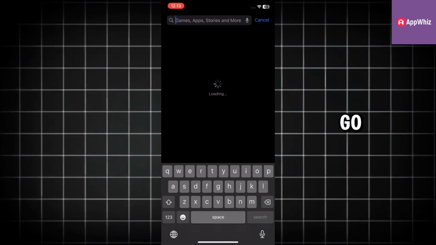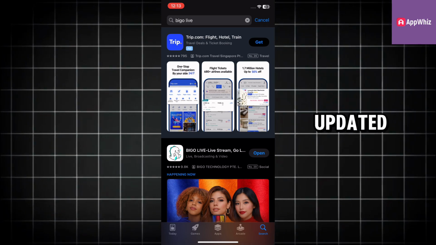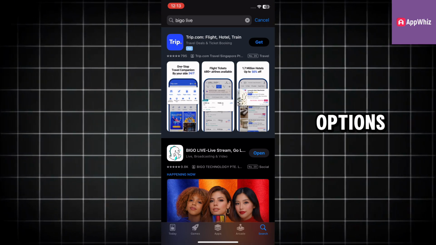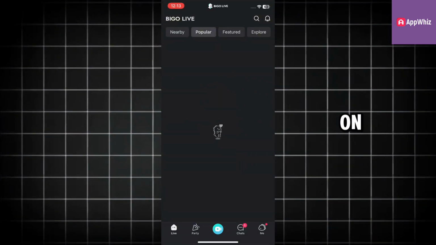First of all, go to your App Store and search for Bigo Live. Make sure the app is updated to the latest version, because some options may not appear in older versions. Once the app is updated, open the Bigo Live app on your device.